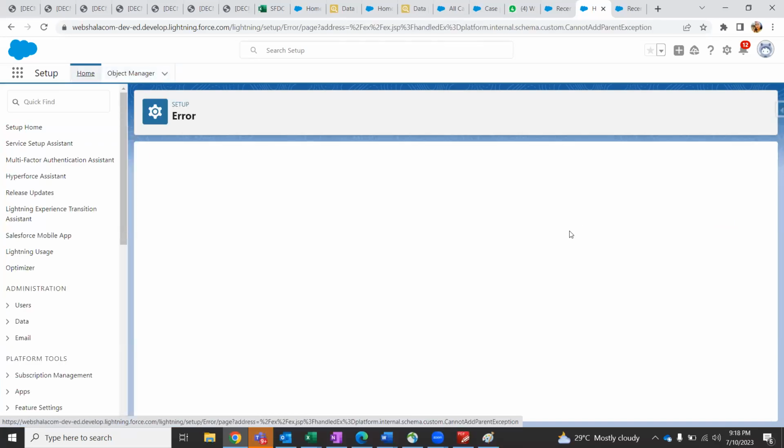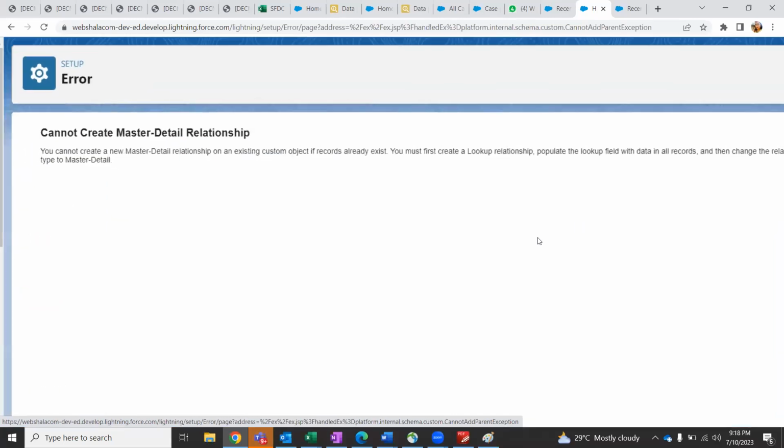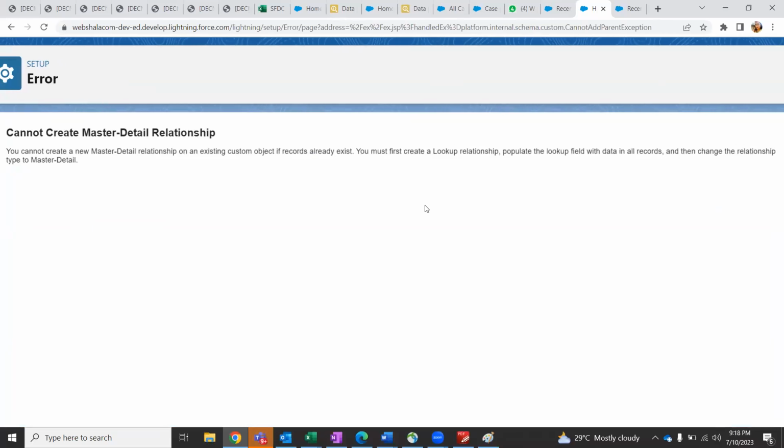I want you guys to read this error and tell me what you understood. Anybody can volunteer. You can ping on the chat and tell me, and I'll call your names and you can explain what you understood from this error.